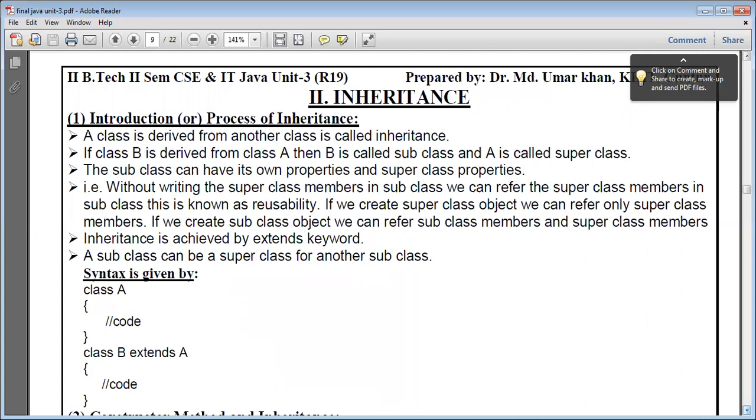That means the superclass is there. Without writing the superclass data in the subclass, we are directly referring to the superclass methods and elements. That is called reusability. One class's elements we are not writing in another class, but directly referring to them. That is called reusability.